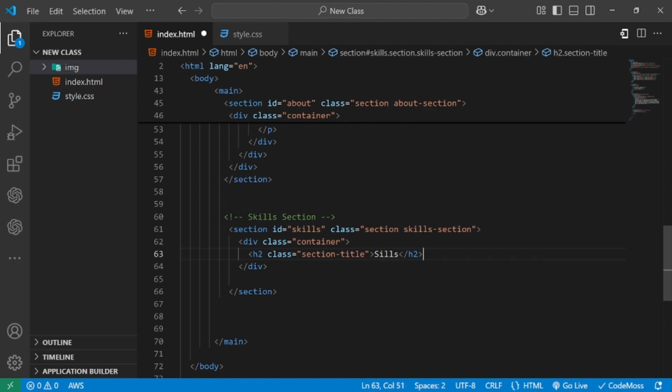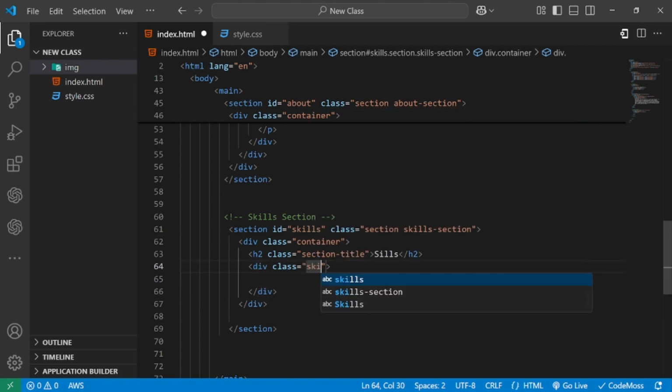And I think it's okay, that h2. And let's come down right here and create a div tag for our grid, those boxes we're going to be creating. So this div tag, let's also give it a class. What we are going to do is this. Let's give it a class called skills-grid, just like this.